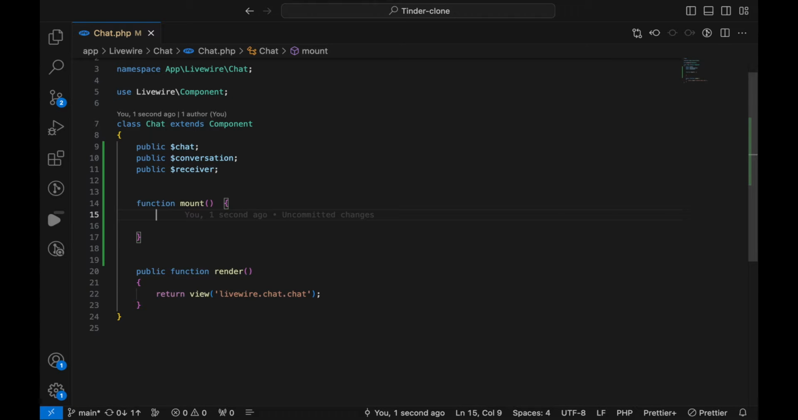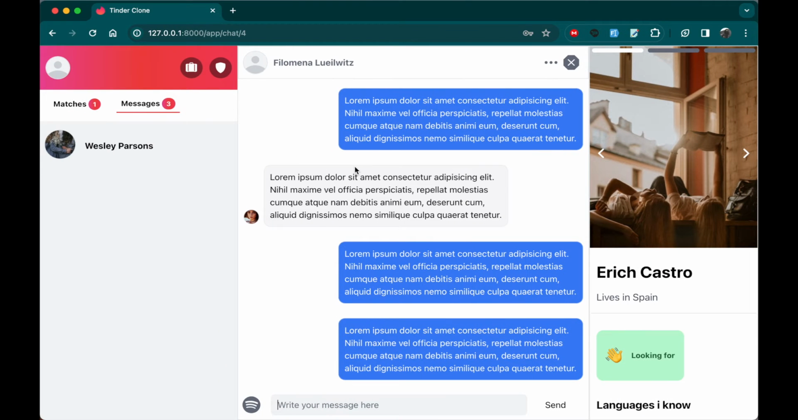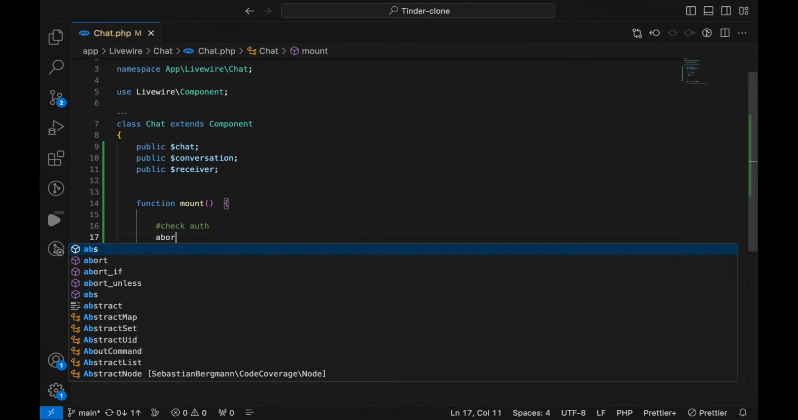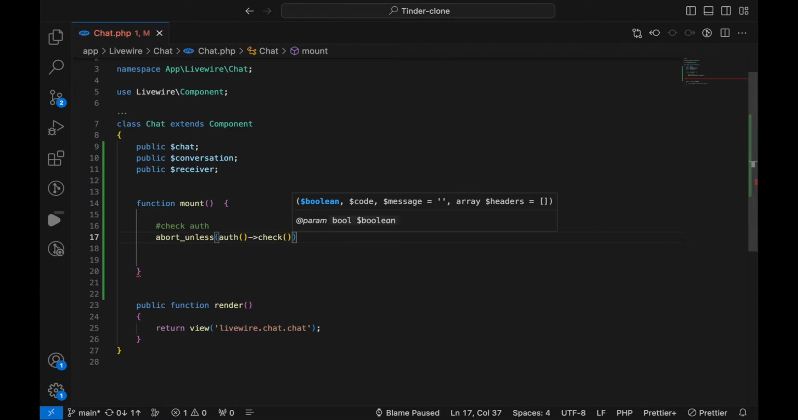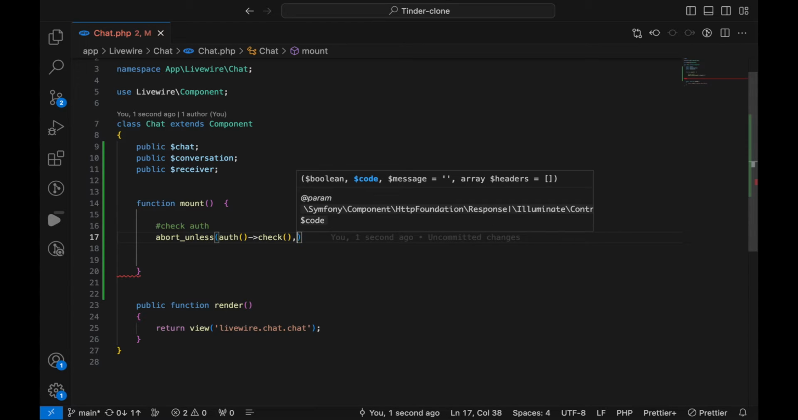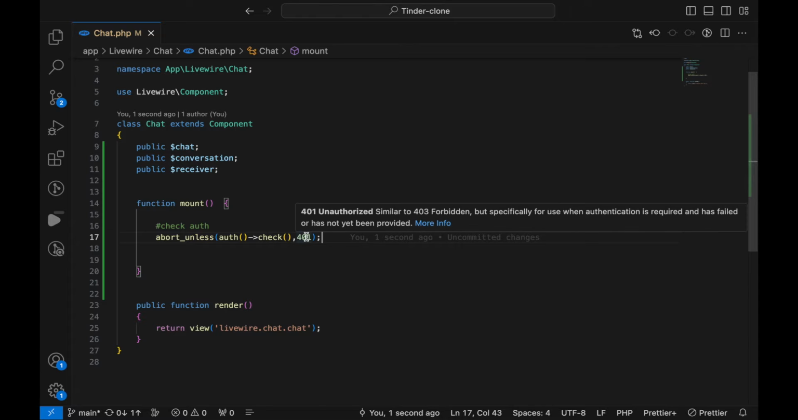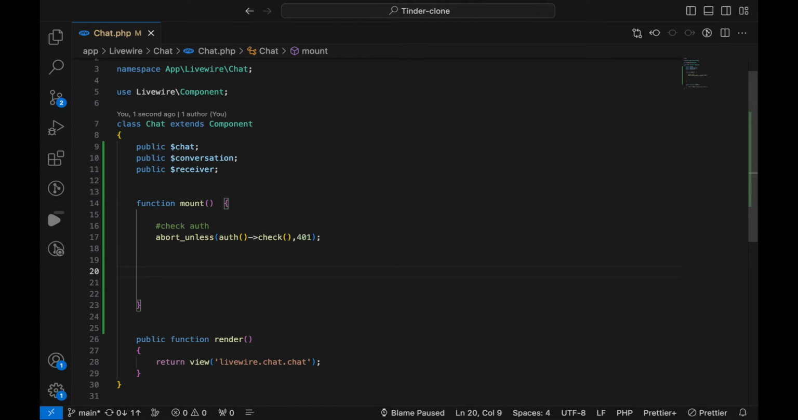First of all, we're going to make sure that when this is loaded, right now on this page, the user is actually authenticated. So for that, we can say abort unless auth check. This just checks if the user is authenticated or not. It's going to return a bool value, and the error here should be 401. Unauthorized is okay. So after that, now let's get the conversation.